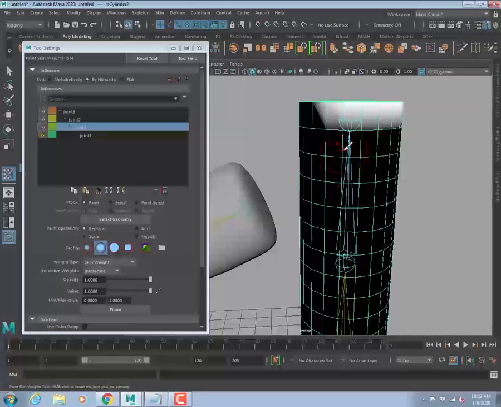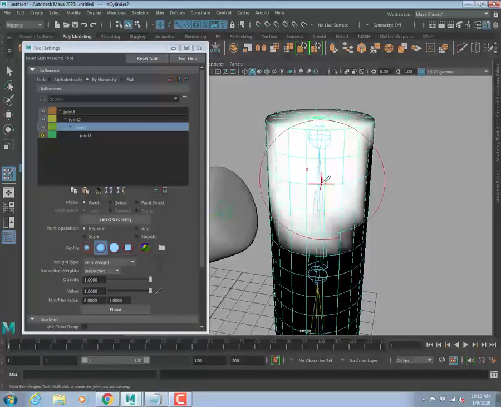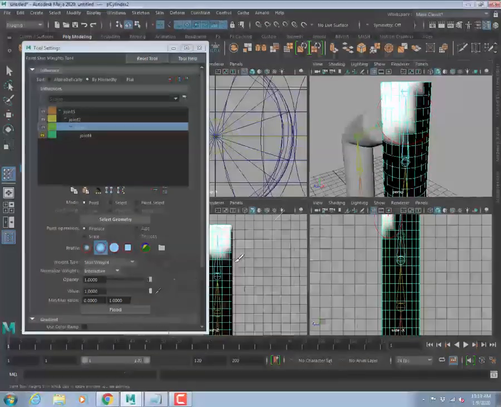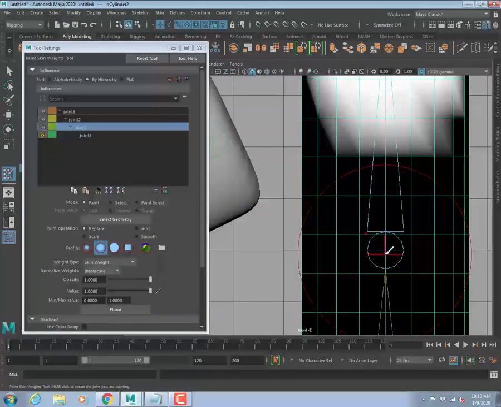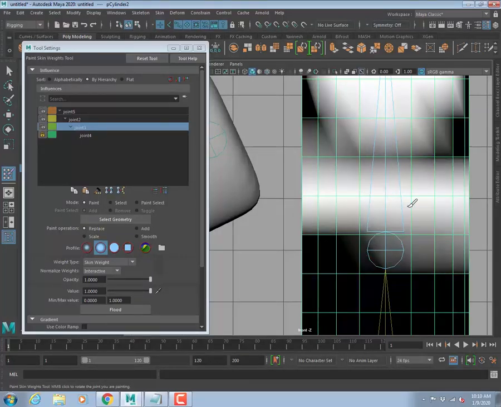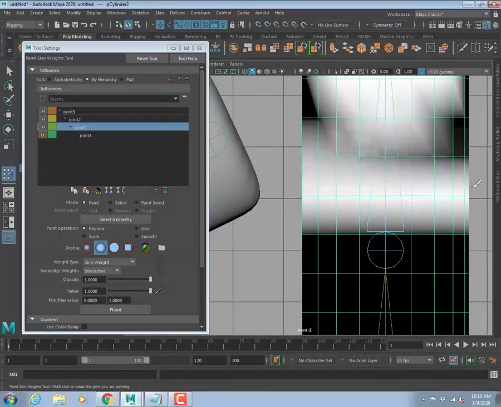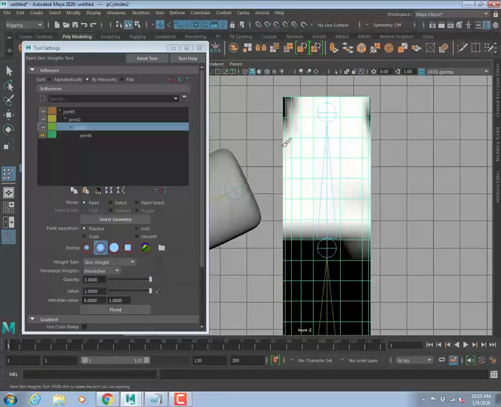Then start to paint again. Press B and click and drag to increase the brush size. You paint it until here where your joint is. You don't paint over there. So I'm going to press B and make it smaller. Okay, so you paint somewhere up to here. Make sure you paint from your perspective view.